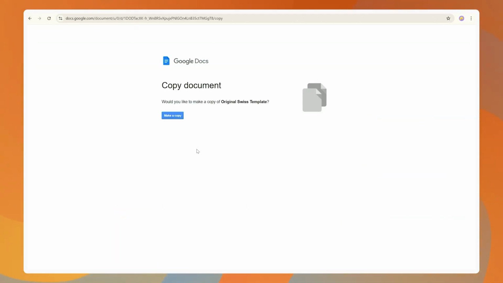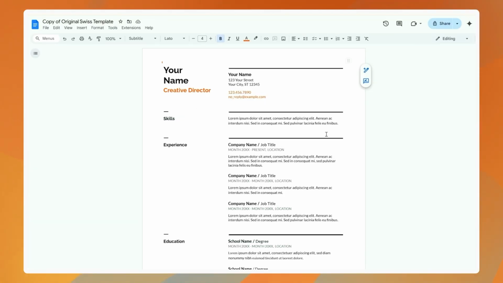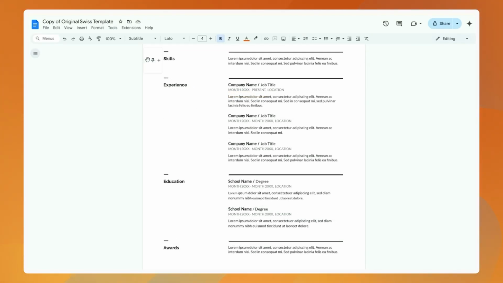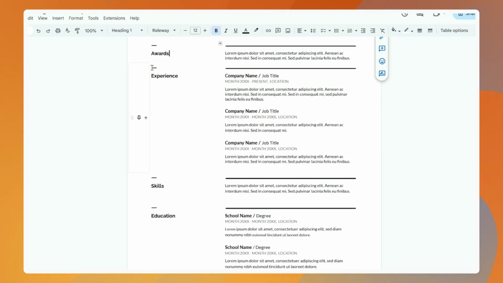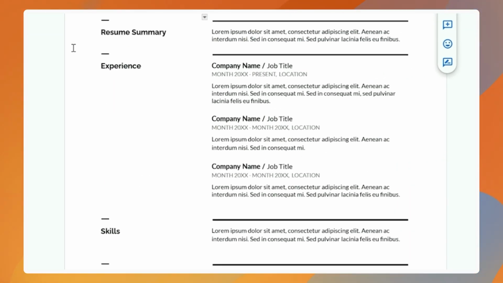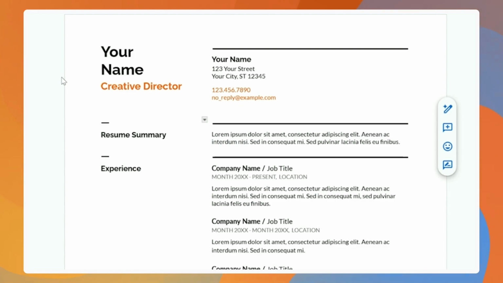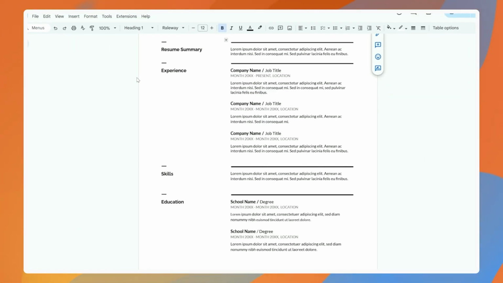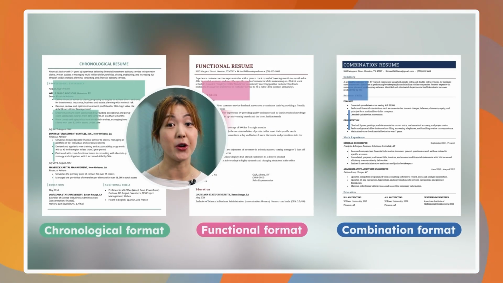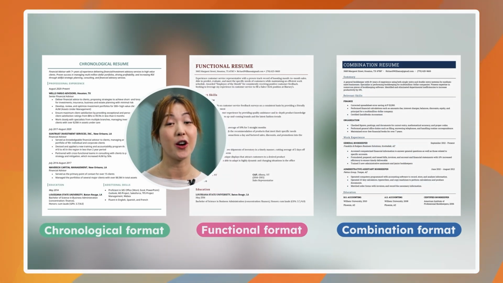Let's pick a template to copy to our drive. Now, make sure that the sections are laid out the way you want. You can easily drag and reorder them, or change the section titles directly. Keep your resume summary at the top, right under your name and contact info. Organize the other sections based on your experience level. We have a video on resume formats that explains this in depth, and I'll leave the link in the description below.